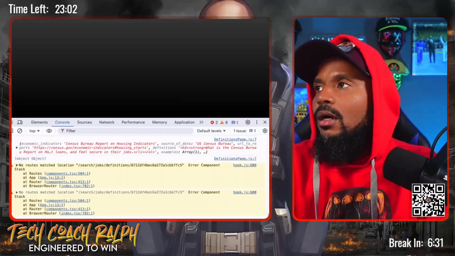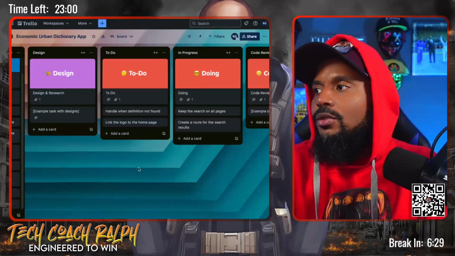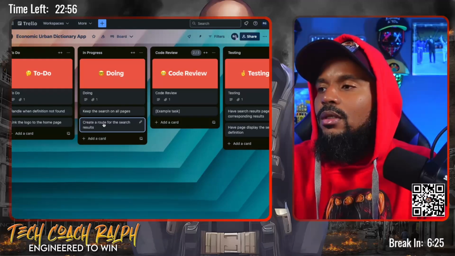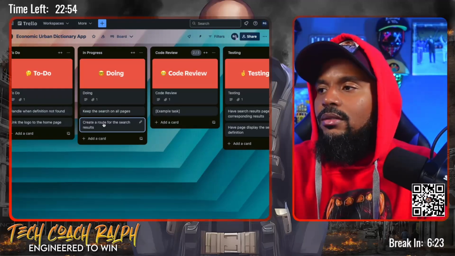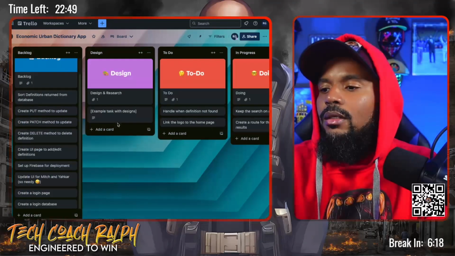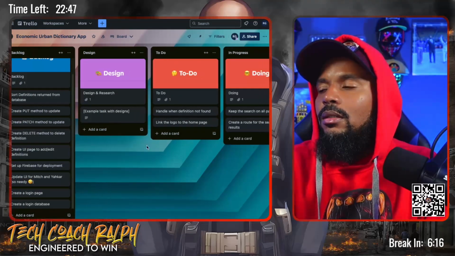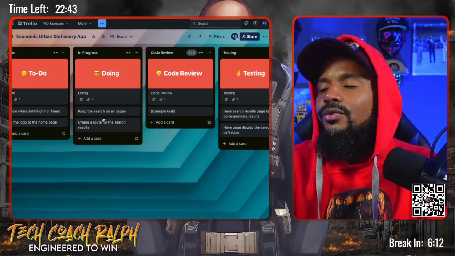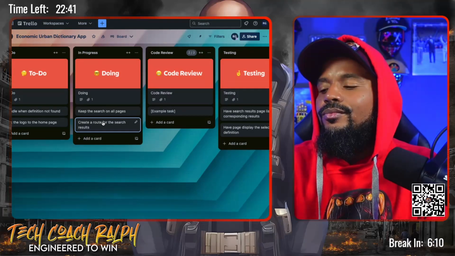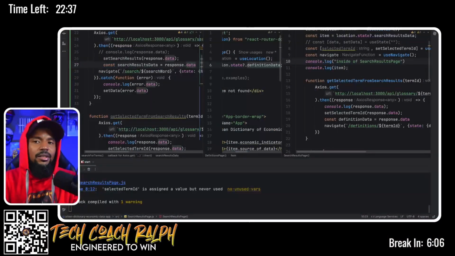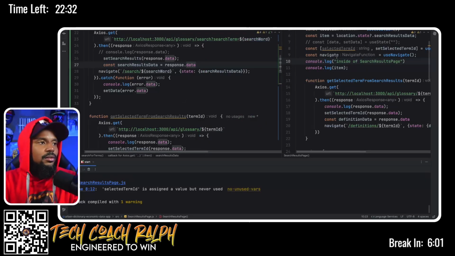Let's take a look at our... So create a route for the search results. So the route is created. I think for the, right, let's do a little bit of styling on here. So we can close the definitions page. Let's do a little bit of styling though.